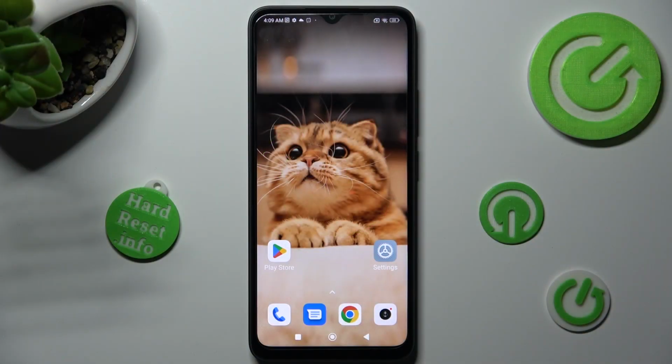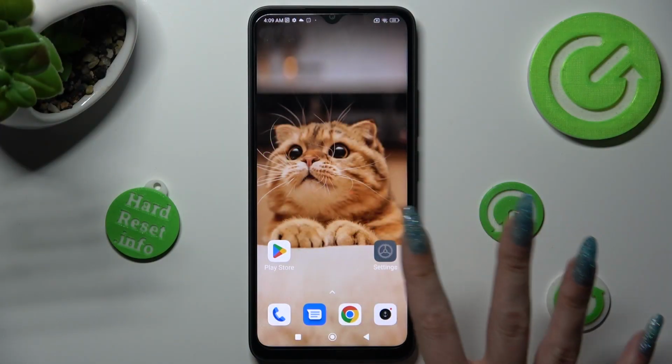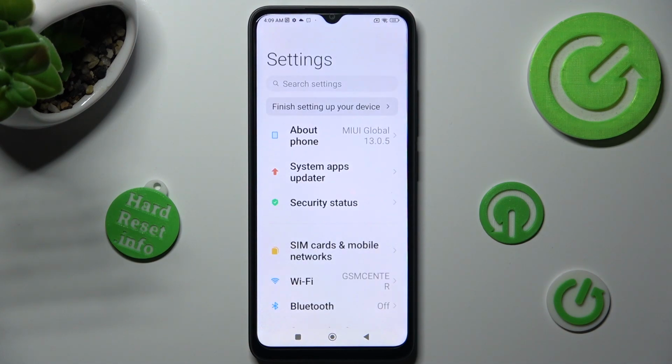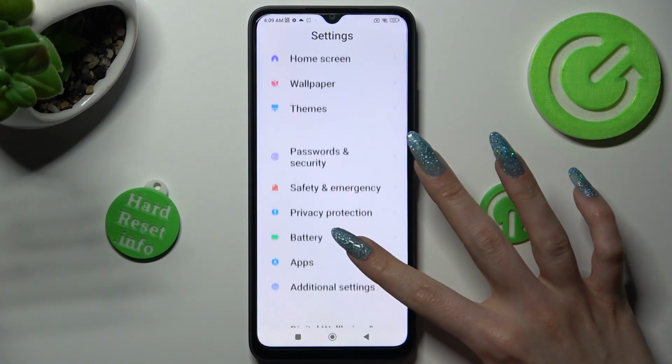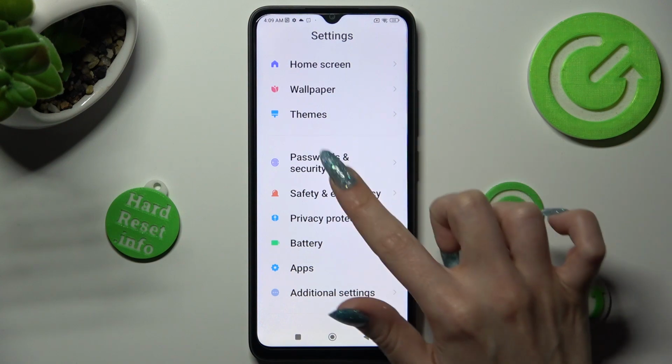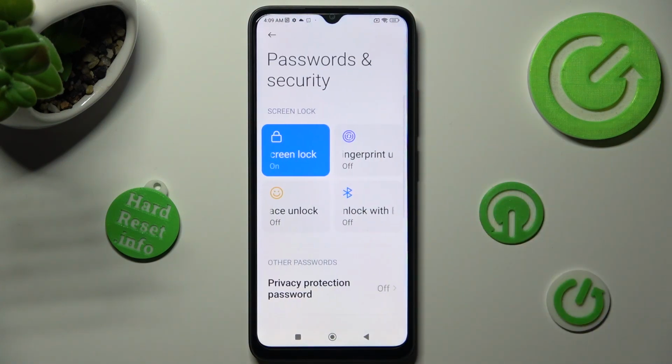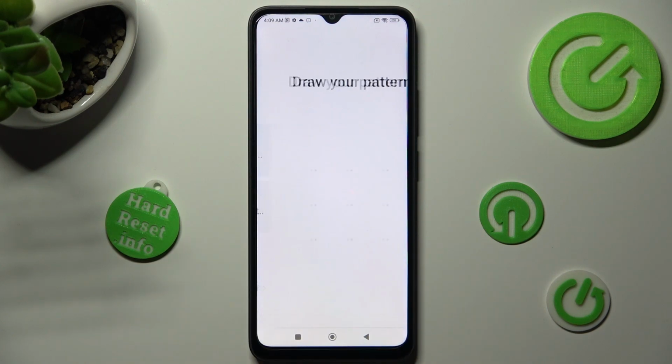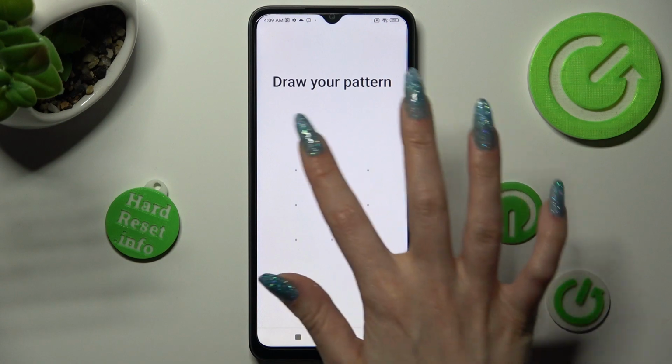You need to begin by opening settings. Now scroll down to access password and security. Following that, click on Face Unlock and enter your current login method.